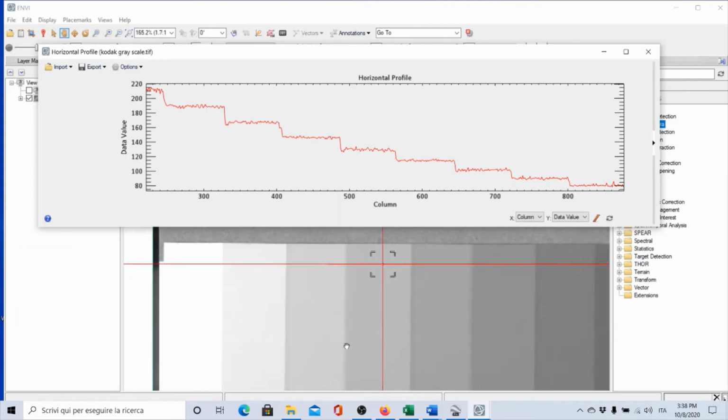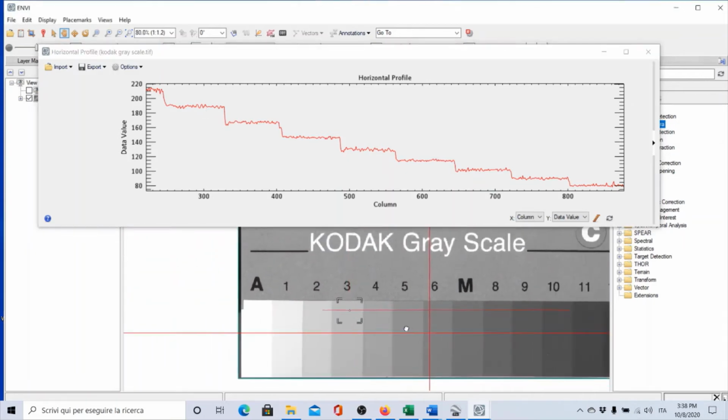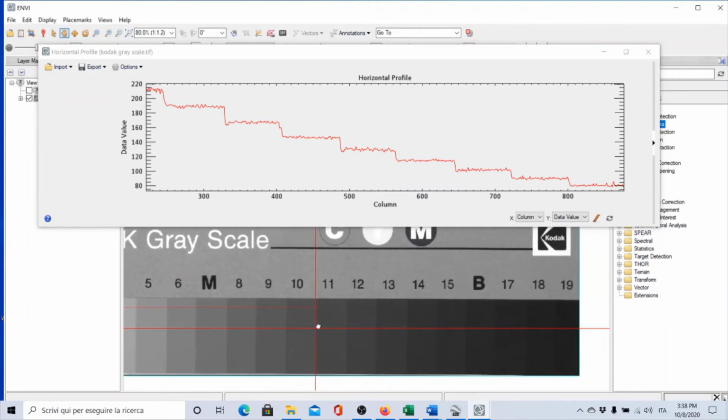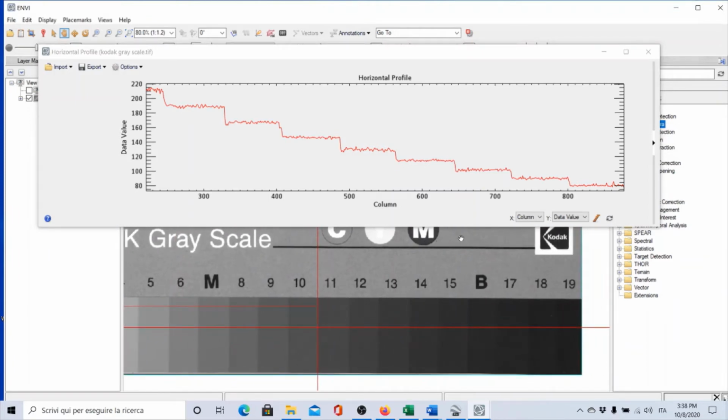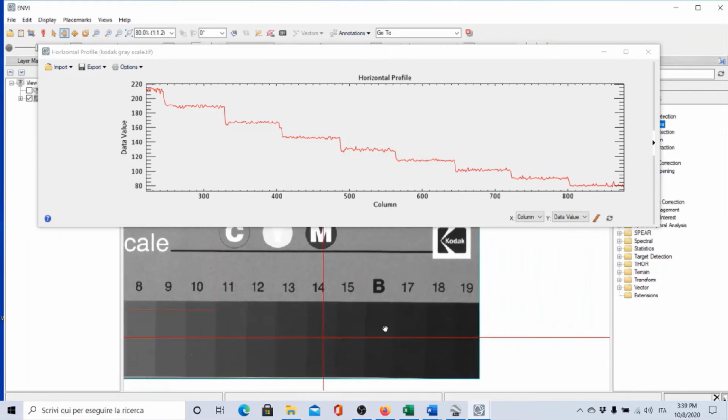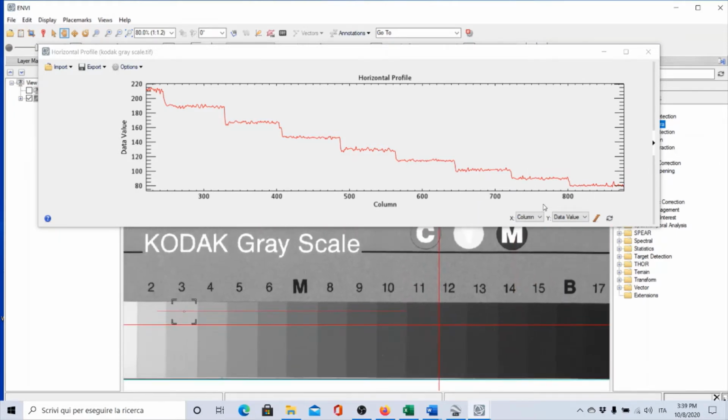I'm sorry, I'm zooming out in order to move to the other values, and you see that this noise, these fluctuating values, from the signal point of view, when we are going to the darker bars, this noise is higher than in the bright bars. That means that having low radiance coming from the ground, I also have more noise.